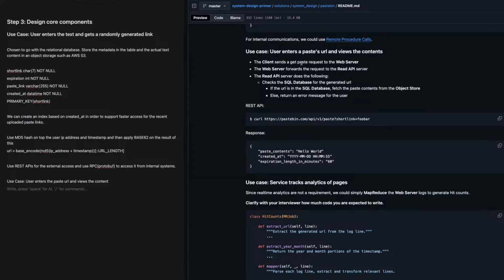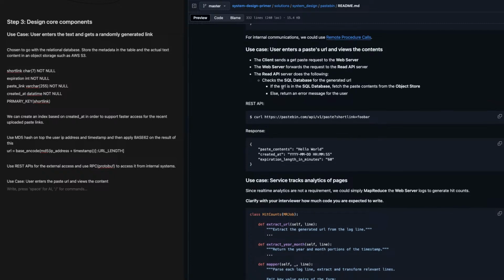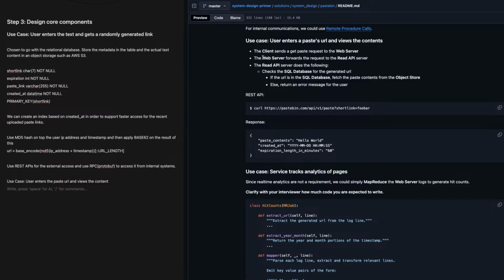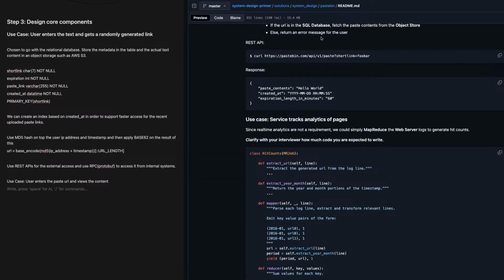The client sends a get paste request to the web server, so that would be a GET request to be precise. The web server forwards the request to the read API server. Here in this context, the web server is the reverse proxy, so it forwards the request to the read API server. The read API server checks the SQL database for the generated URL. If the URL is in the SQL database, fetch the paste contents from the object store, else return an error message for the user. Makes sense. Those things are kind of obvious.